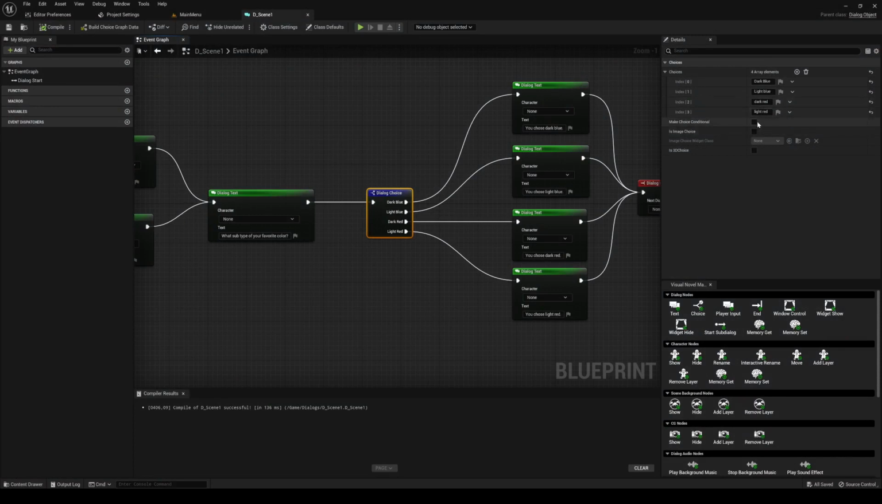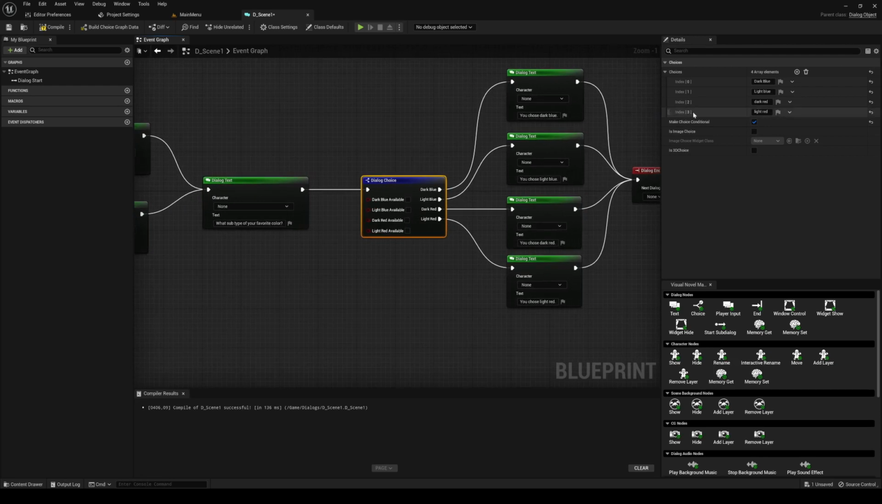Now we want to make it conditional. So what will we do? First of all, we add make choice conditional. Now you immediately get some pins here for the Boolean value to decide, or let's say for your condition to decide if it should be available or not.